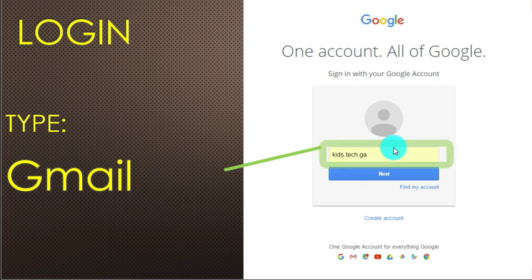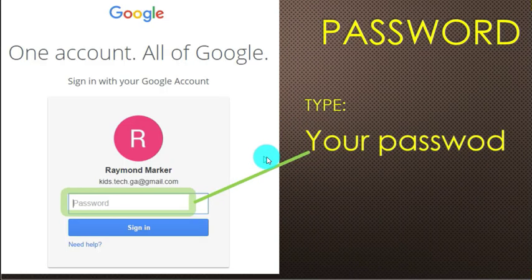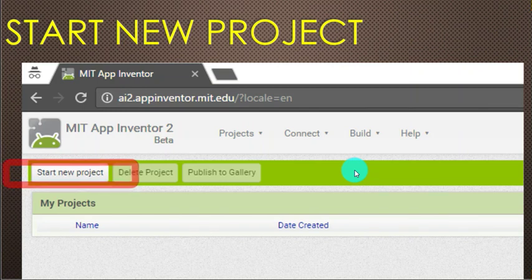Once you have done that, we want to get ourselves logged in, and mom and dad, we're going to need to use your Gmail account. So using our Gmail account and then typing in your password, we're going to bring up the new MIT App Inventor page. Starting here in the upper left-hand corner, you want to click on Start New Project.